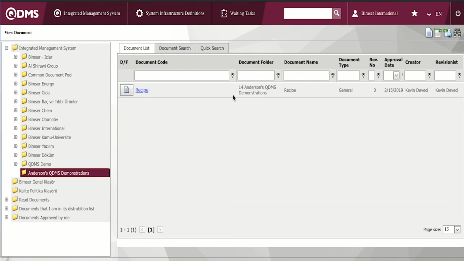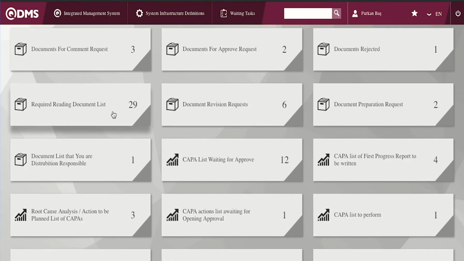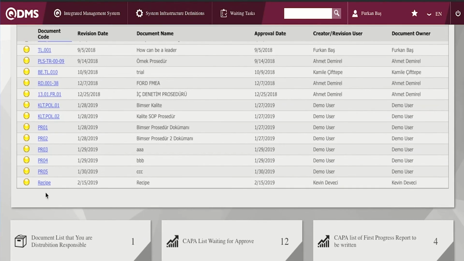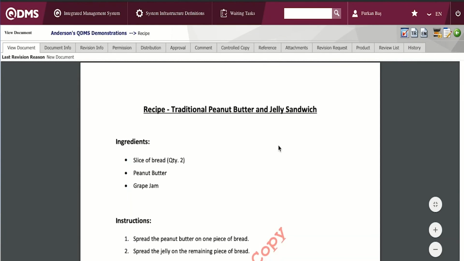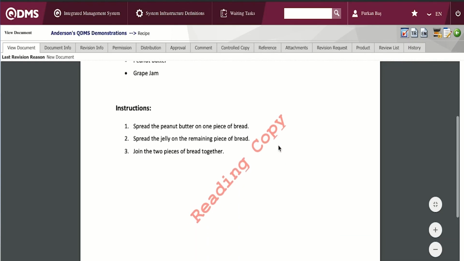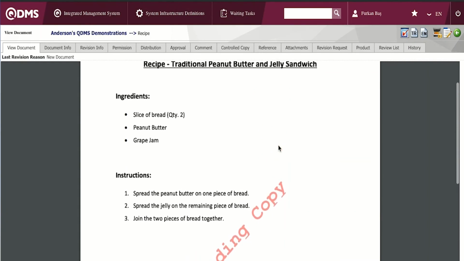Indeed it is! Now I will switch over to a third-party standard user to show that this document can be assigned to be read as a task. At the bottom of our required reading document list for this user, we see Recipe. Let's click. And now our recipe is viewable on QDMS's web application. It is even posted with a watermark to show that this is the reading copy of our document.